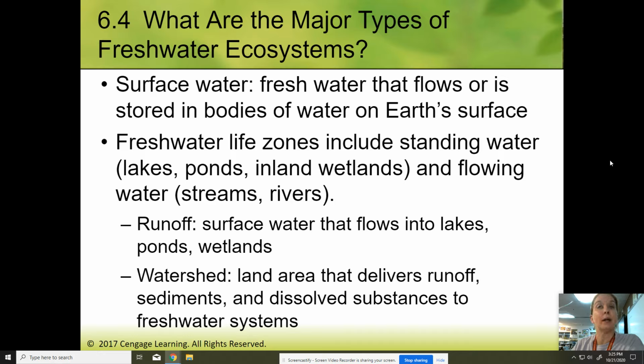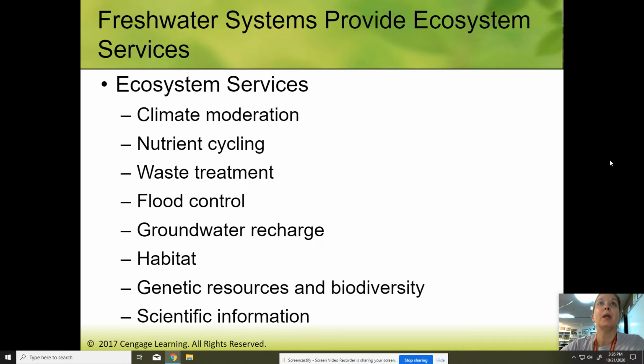We also have what is called runoff. Runoff is surface water that flows into lakes, ponds, and wetlands. So very simply, think about when it rains and you see that water running down the street into the storm sewers. That is runoff that is going into the lake somewhere. Watershed is the land area that delivers the runoff, sediments, and dissolved substances to freshwater systems. So it's all of the area, the land that will go to one freshwater system, one river, one ocean, whatever.